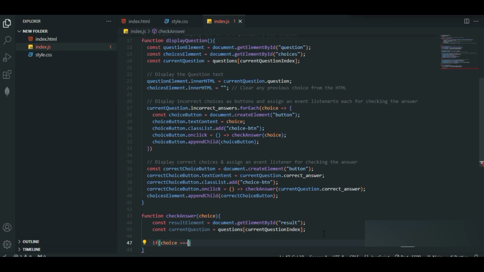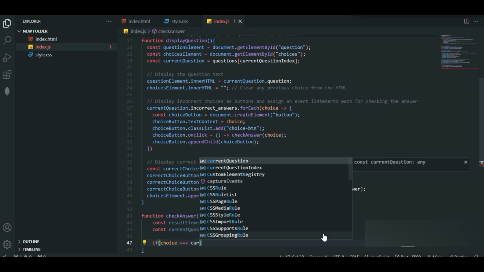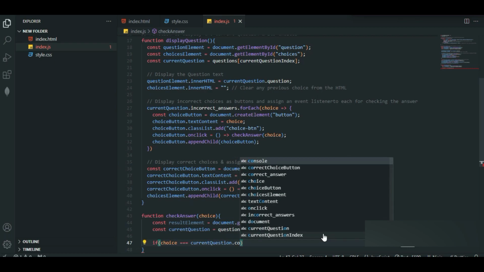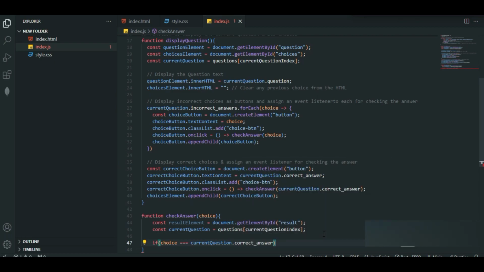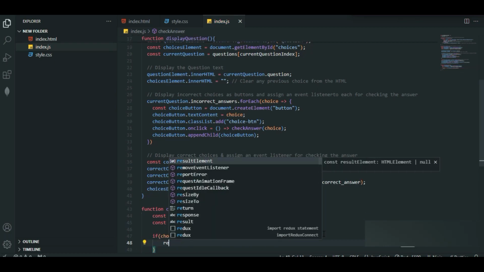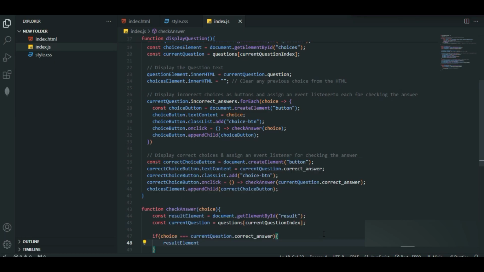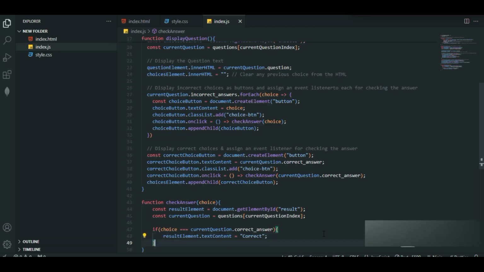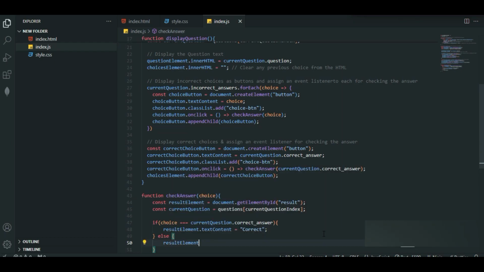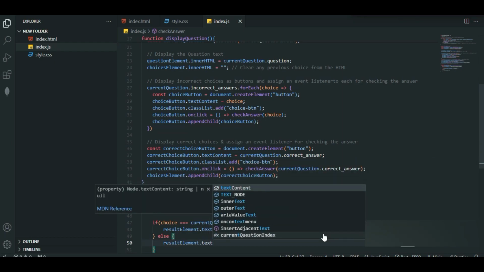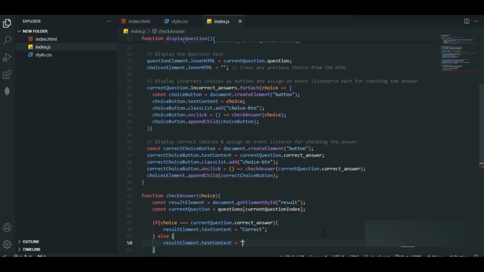I'll give if choice equals current question of, it has to be correct answer, right? If it is, then we'll make use of the result element dot text content. I'll just assign it correct. So else result element text content, I'll just assign it incorrect.